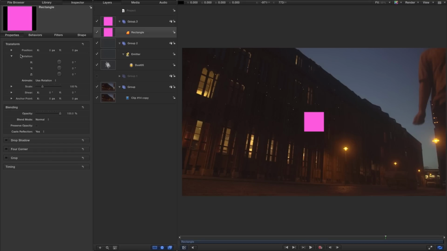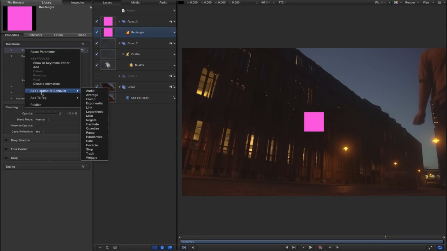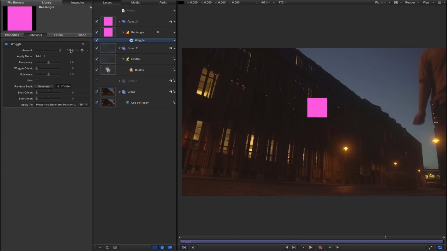So then I'm going to click on the XY position, right click, add parameter behavior, wriggle. I'm going to set the wriggle amount to 480. I'm going to have the apply mode add and subtract. I'm going to reduce the frequency down to 0.4, and I'm going to reduce the noisiness down to 0.25.